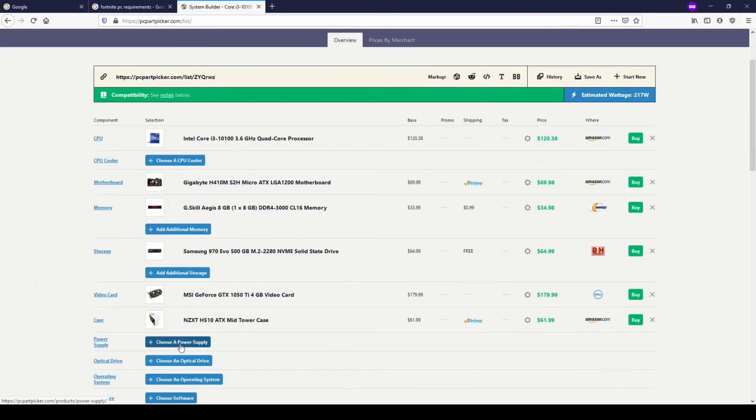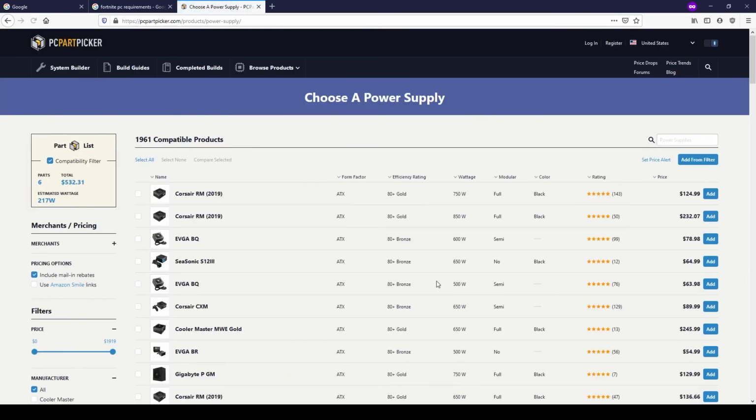The last part will be the power supply, and a lot of you might ask, how many watts do I need? Well, you can see here an average of 270 watts. That's how much power your computer is gonna consume. So we're gonna pick something higher than that that will provide enough power for those components. So we're gonna go into power supply, and I would say at least choose something 400 or 500.